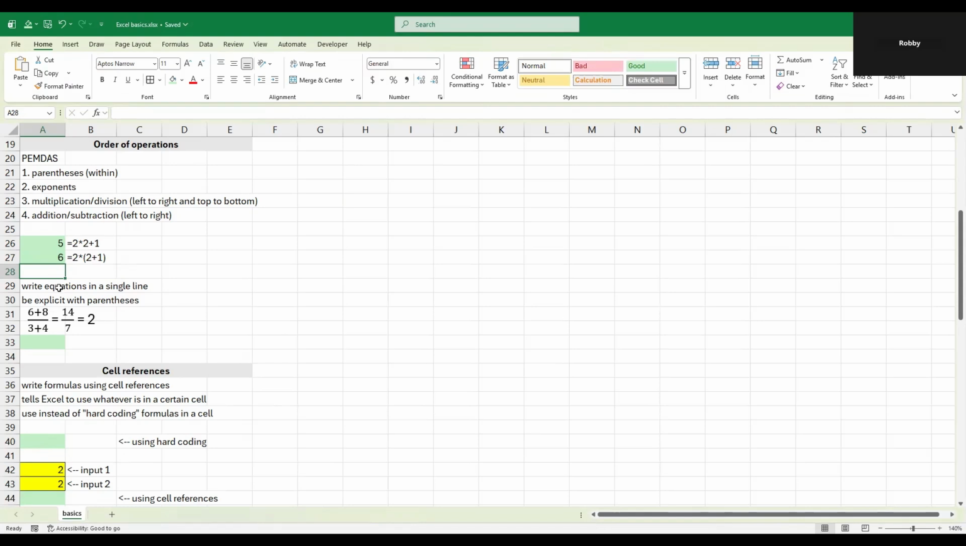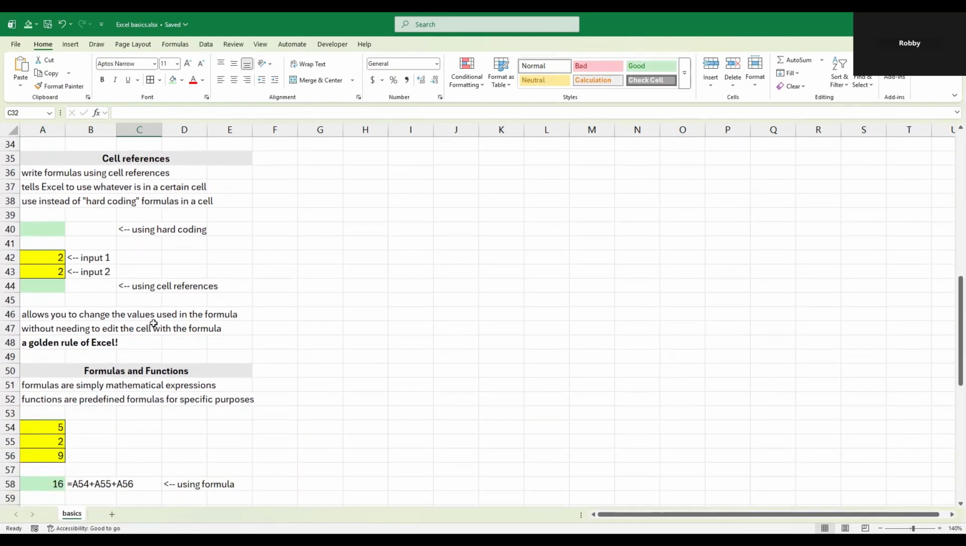So this means that when writing equations, we have to write them in a single line in Excel. And this means that we have to be very explicit with our parentheses for stuff like division. Okay, so for this example, I'm going to open parentheses 6 plus 8 for the numerator and then division, and then open parentheses again 3 plus 4 for the denominator, enter. 2 is our answer.